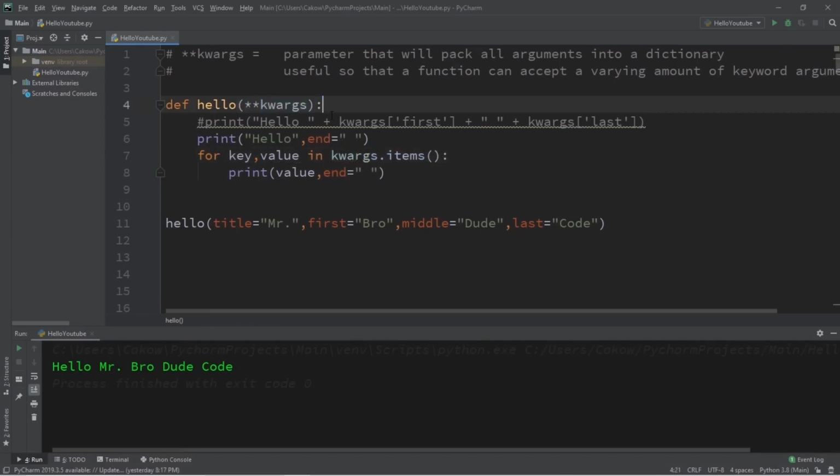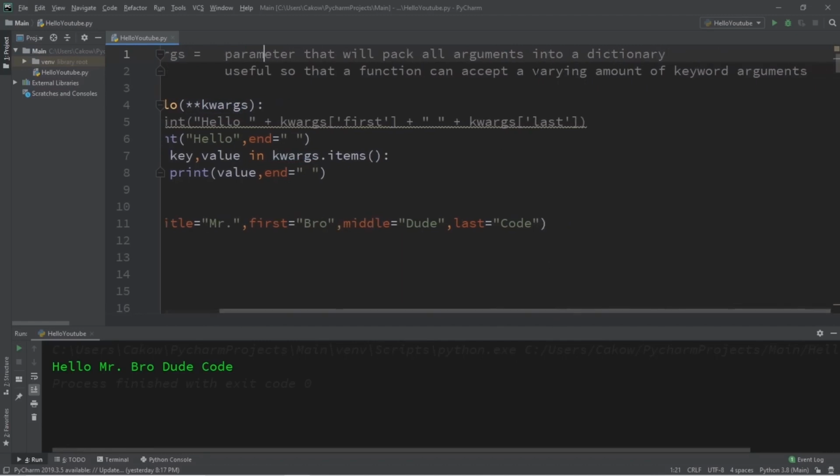Well, everybody, that's all about kwargs. It's a parameter that will pack a varying amount of keyword arguments into a dictionary.